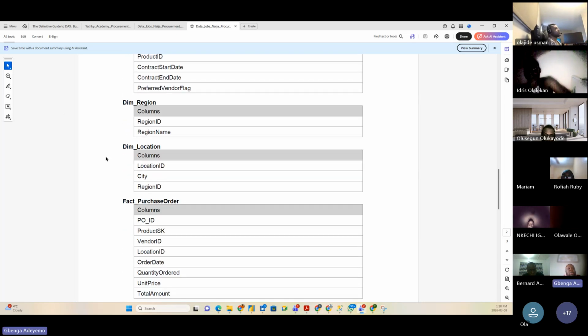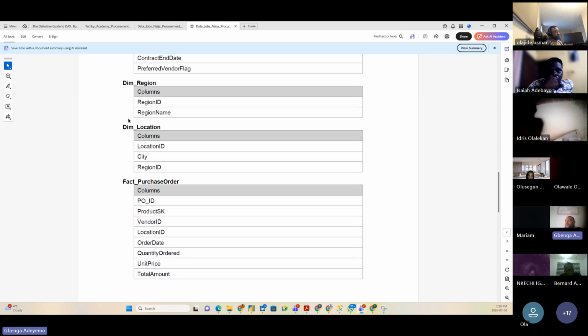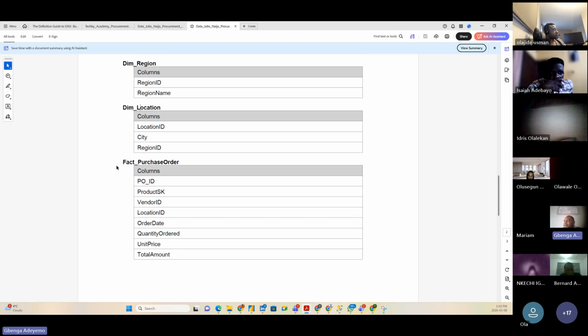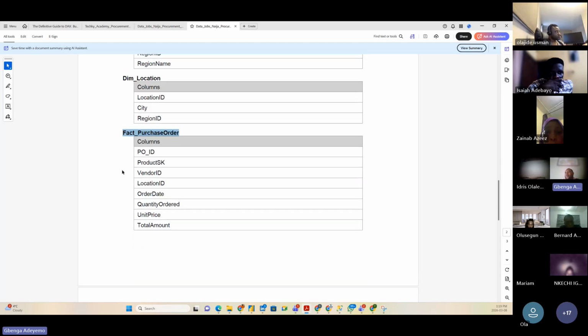DIM region. This is the region where the business is operating. That one is very simple. Location too. Region is a higher level than location, right? So we are also going to denormalize these together in our Power Query. And we now have the fact tables. I think we have two fact tables. Yes, we have the purchase order. All the orders are going there.